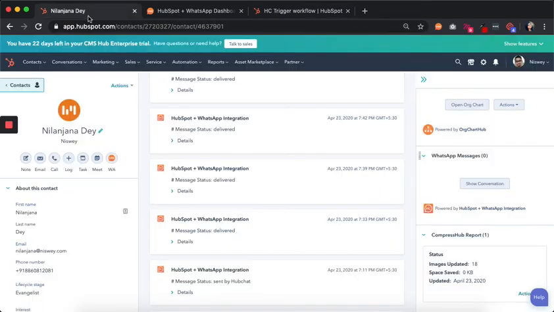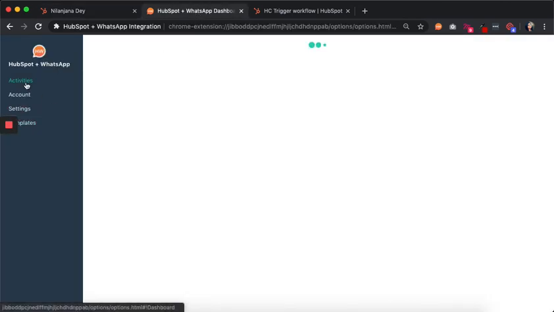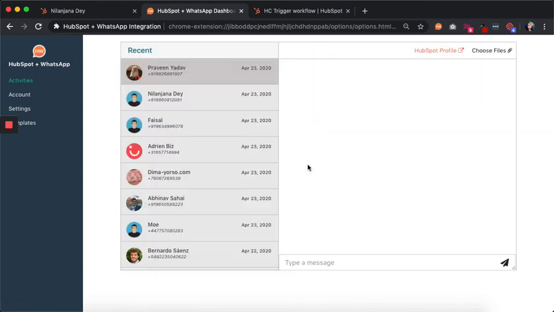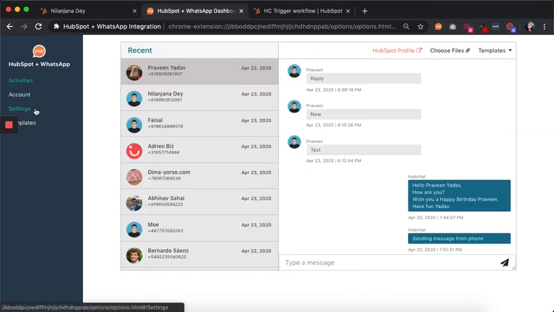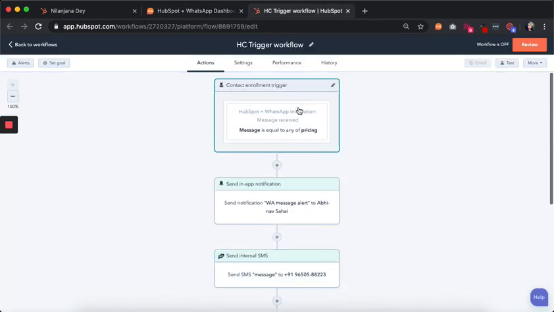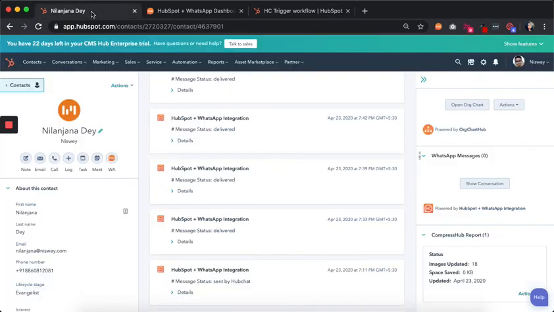Just to do a quick wrap up, you can track all of your WhatsApp conversations with a particular contact on HubSpot. You have a tools dashboard which allows you to view activities with all your contacts, as well as fix your settings and make new templates. And you also get to create HubSpot workflows that are triggered by WhatsApp messages. So that's all of it.